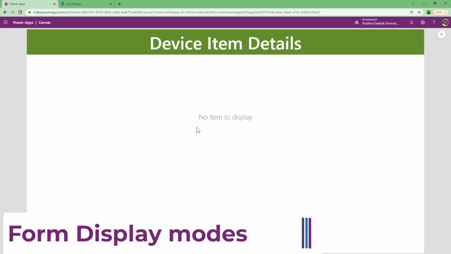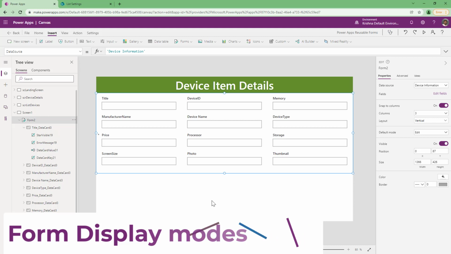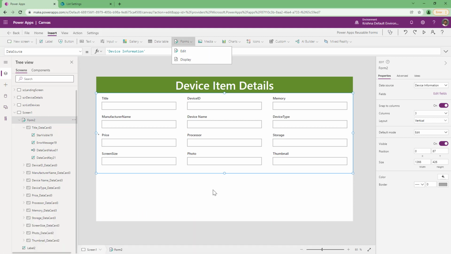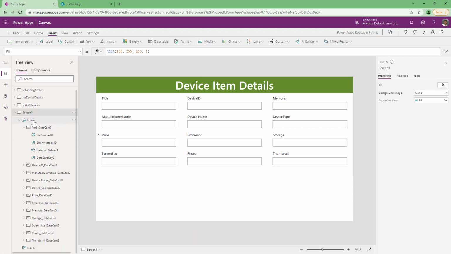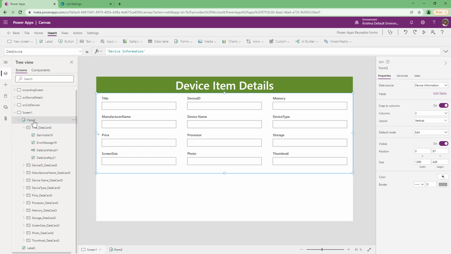When I click on play, I see no item to display, because if you remember, we have added an edit form. We know that an edit form always expects an item to show to edit, but this time I don't want my form to behave as edit. I want my form to behave as a new form.